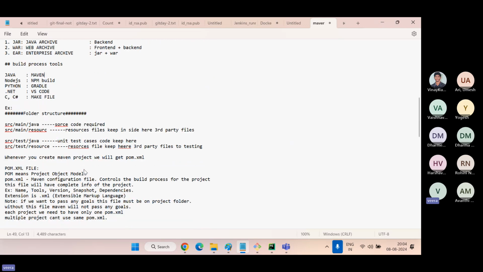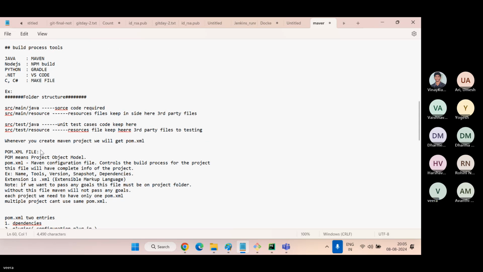And here the folder structure, as we discussed: src/main means the main source code is required. And src/test means unit test cases to test the source code. Resources are nothing but, if you want to add any third-party files, we can write the resource block. I will show you everything now.